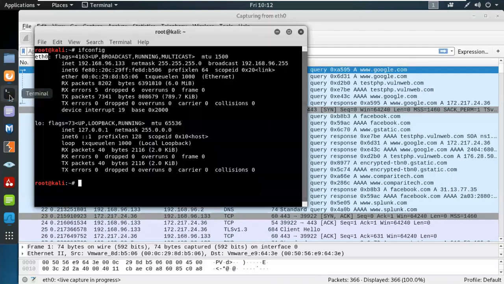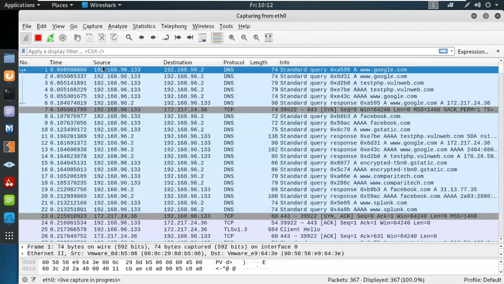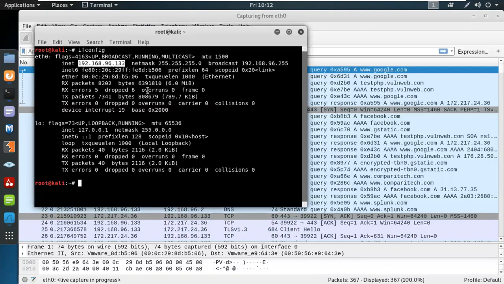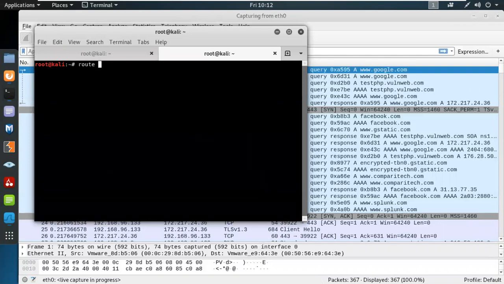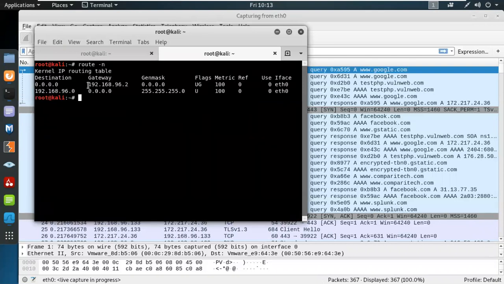You can see over here, 192.168.96.133 is my source IP address where the packet has been generated. And where the packet will be transmitted, it will be transmitted to the router device, which is 192.168.96.2. Cross verify with route -n, and you can see the gateway IP 192.168.96.2.